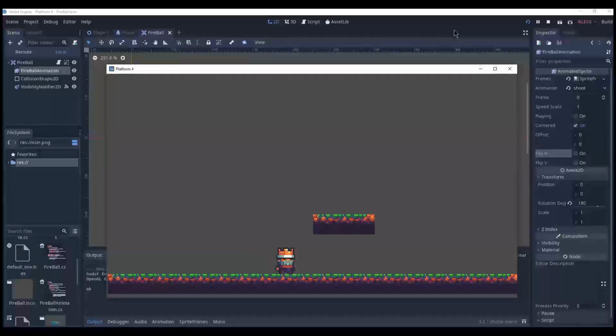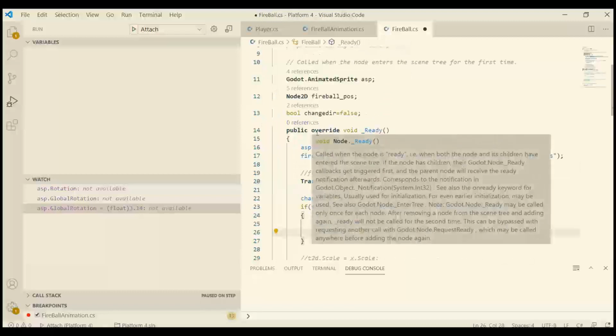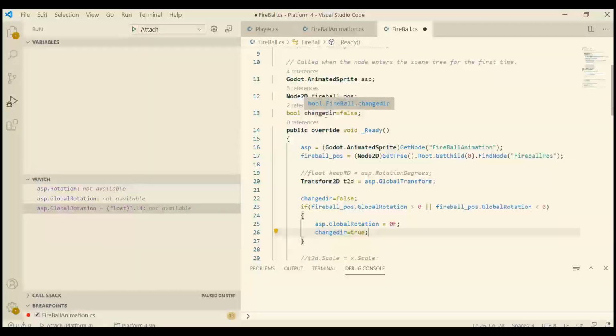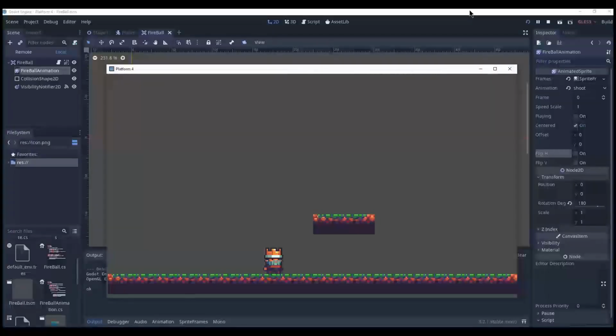Alright guys, I got things almost working. And if I shoot and switch here, then it changed direction. But this is easily fixed. I simply create a variable called change direction or change dir. So if change dir, then the fireball goes to the left. Let's try this out. Shoot. So this seems to be working.